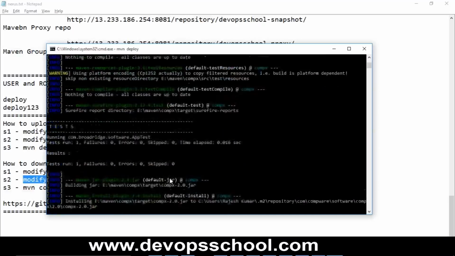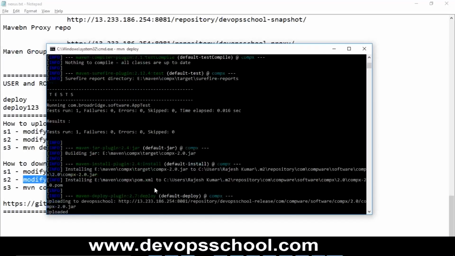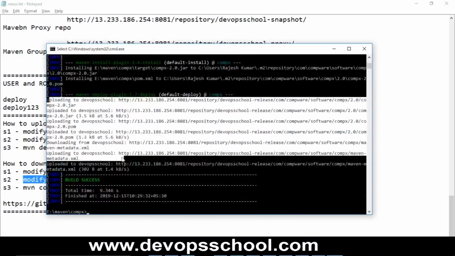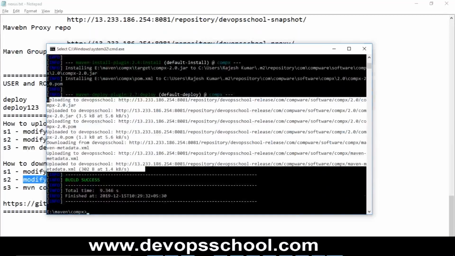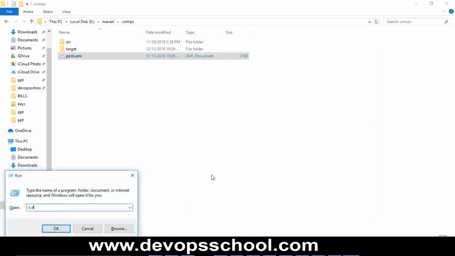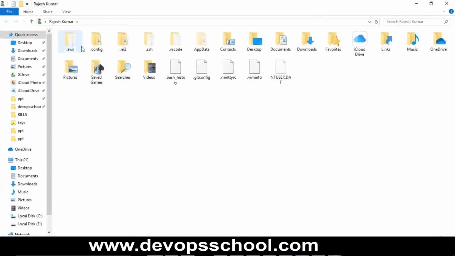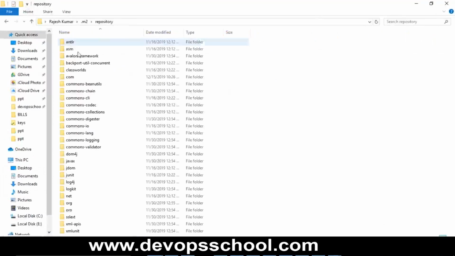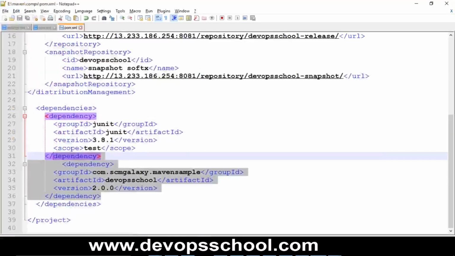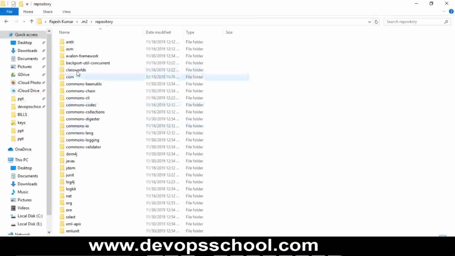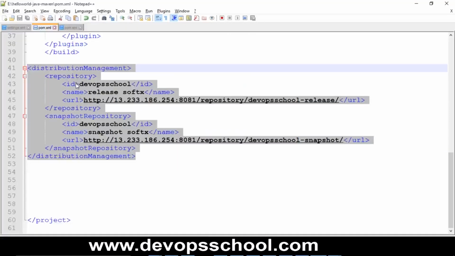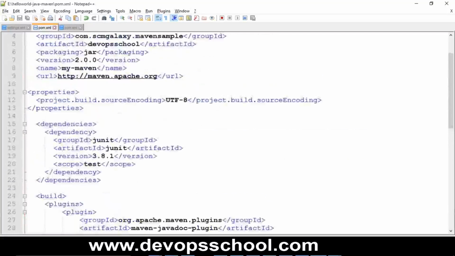You see, it did not download. Everything has happened and deployment has happened. You see, uploading of Complex has happened. Why? Because I'm using both the download and upload on the same machine, so Maven has a default functionality in which it will try to copy all the build files, which is the DevOps School project which I built last time, into the location which is the local repository. So it used it from that location.